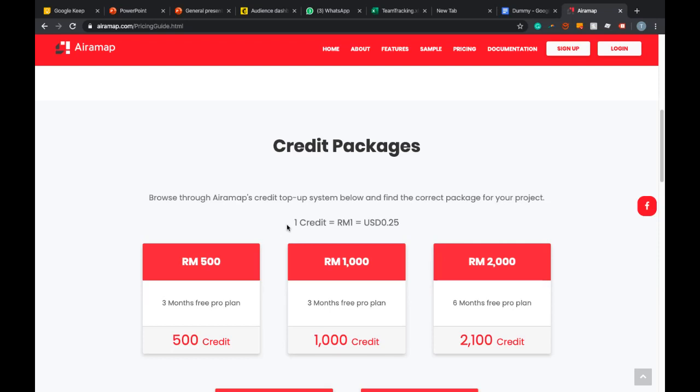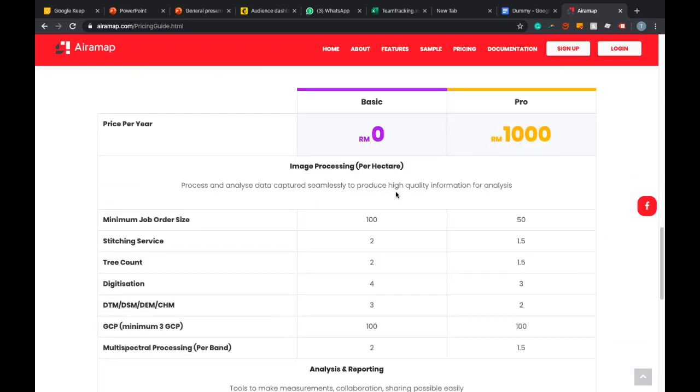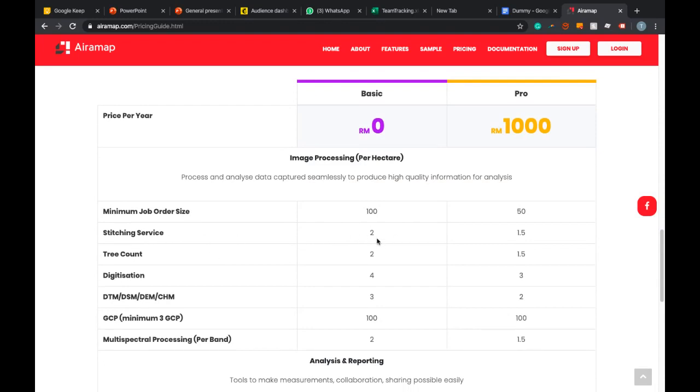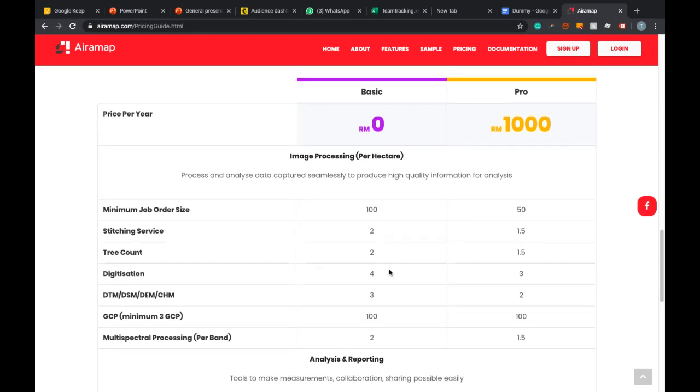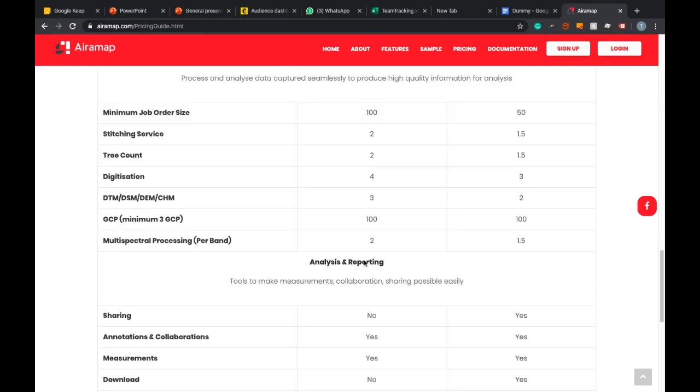For example, if I just want to do mapping and also tree counting, it should be quite cheap for you. The stitching service for your map is just 2 credits per hectare, tree counting is also 2 credits per hectare, and all of the map digitalization, the models, digital terrain model, digital surface model, is 3 credits per hectare, and multi-spectral processing for agriculture is 2 credits per hectare.